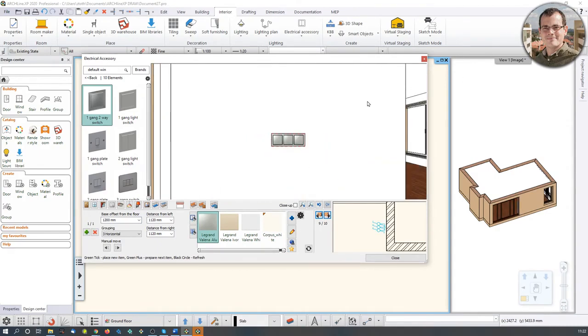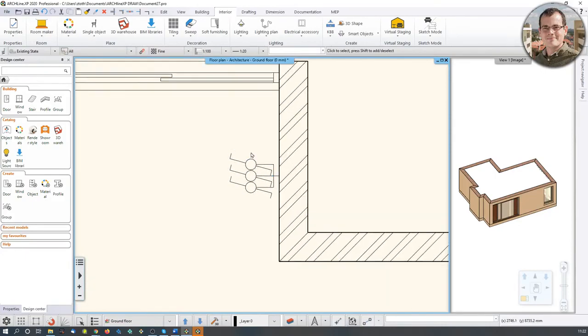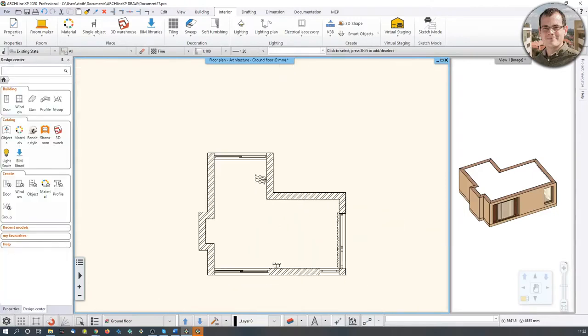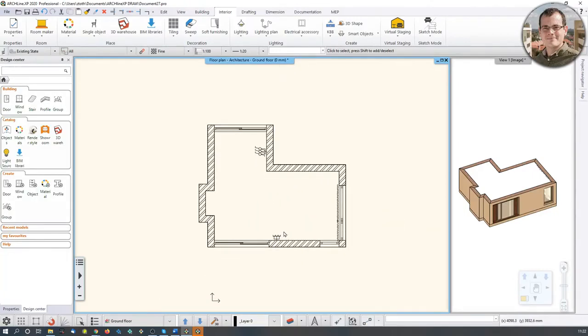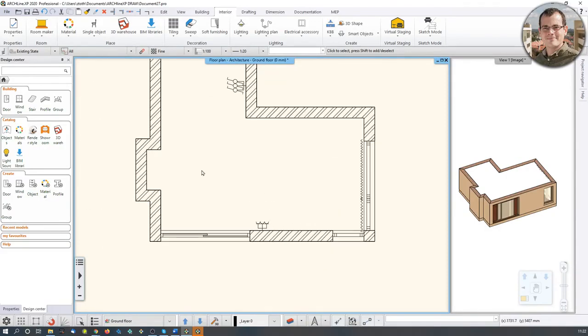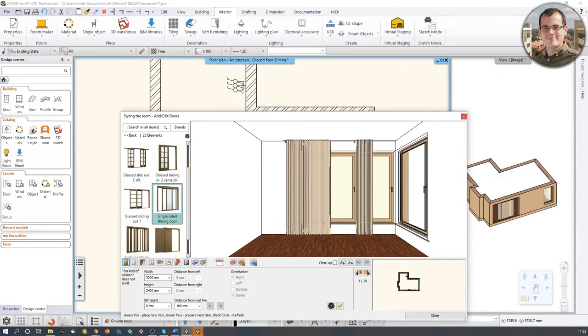Let me just close down the room maker for a second, because what you see on the 2D, you can see the switches, two-dimensional symbols, which are very good, because if you are later on going to create a lighting plan or an electrical wiring plan, then you would need to have this kind of symbols. Let's go back to the room maker, which can be done by interior, room maker, and click. This was just a very short side note.